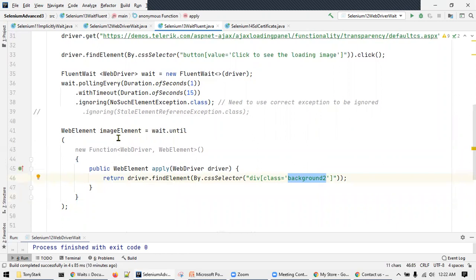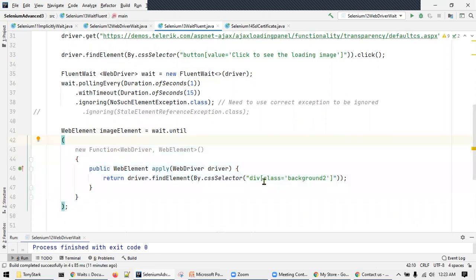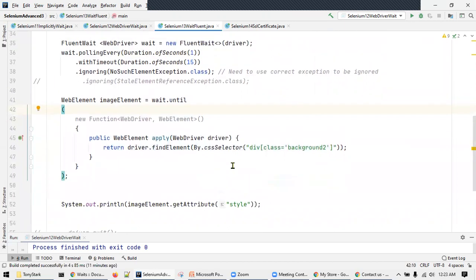Now what is happening here once again? You have created an instance, you have initiated the object with some parameters, and that object you are using for your conditional check here. So this wait is basically coming from FluentWait, and inside FluentWait you are writing a method which is specific to the element we want to interact with. So I want to interact with this particular element. Now let us see what is happening here.